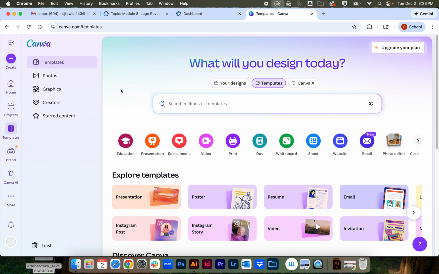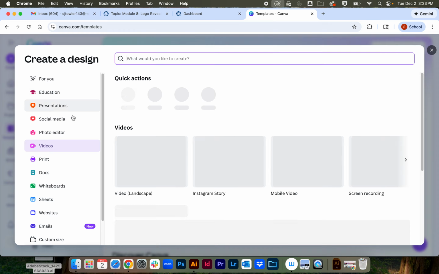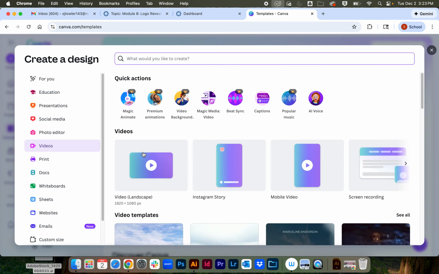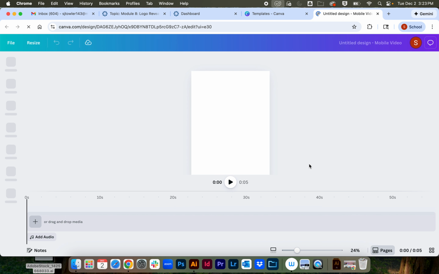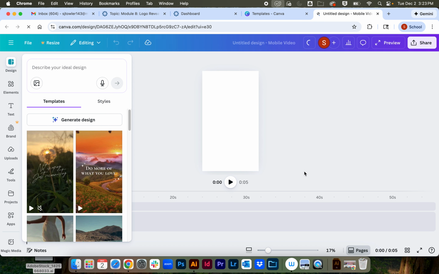What I'm going to do here is click create. And for this assignment, you can either do video landscape or you can do mobile video. I'm going to click on mobile video just because it's easy. They're the same sort of layout.